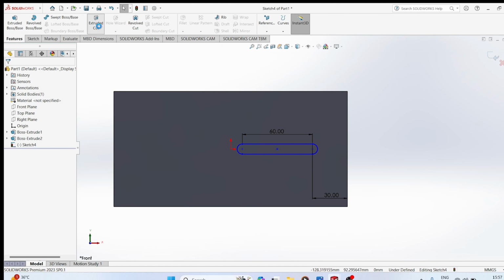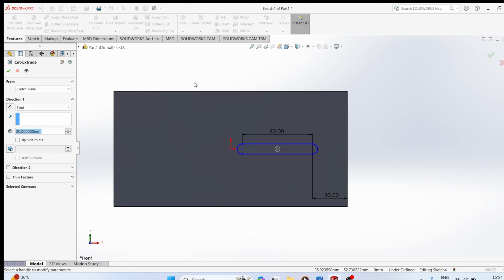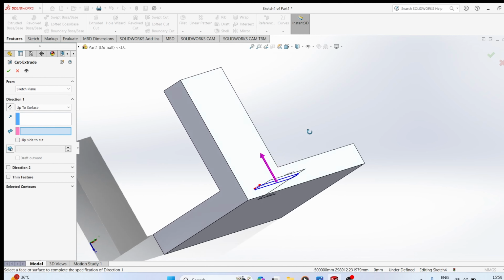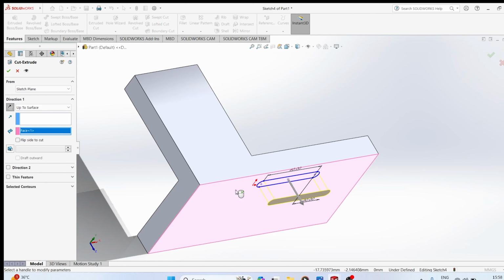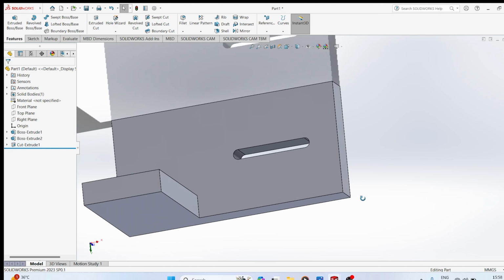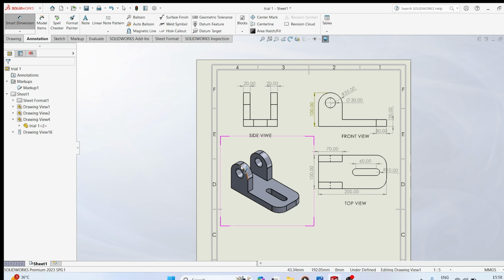So go to the extrude cut and select up to the surface, and just click the surface of this object and click on OK. So our slot is ready, you can see. So after that we will create this one also.